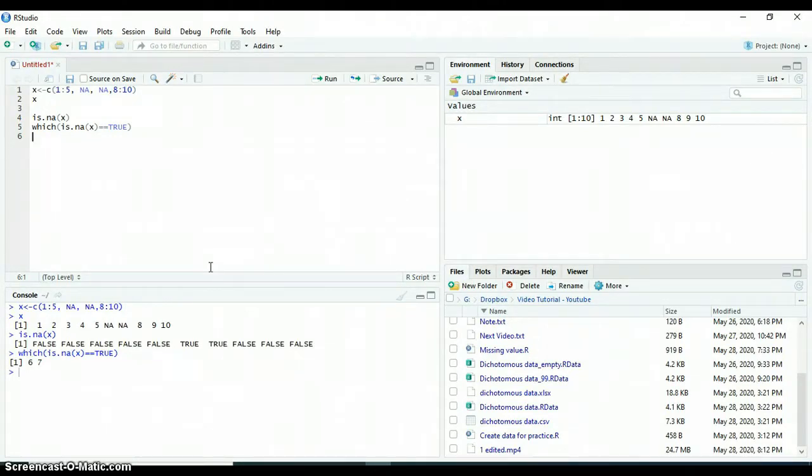And now the question is, how many missing values do I have? To answer that, I'm using length. Length is used to count how long the vector is. So I'm running it. See, since it is 6 and 7, the length is 2. It means I have 2 missing values in my dataset.